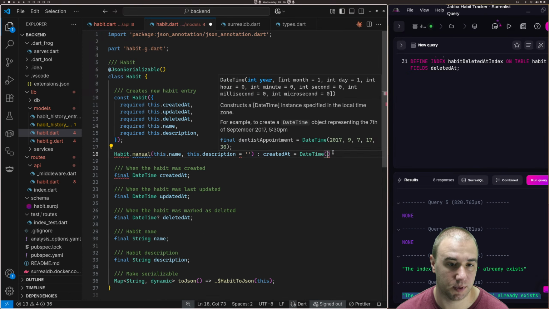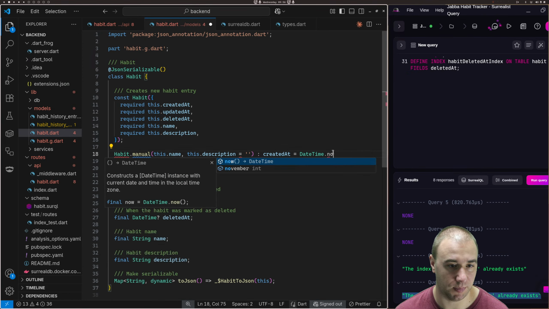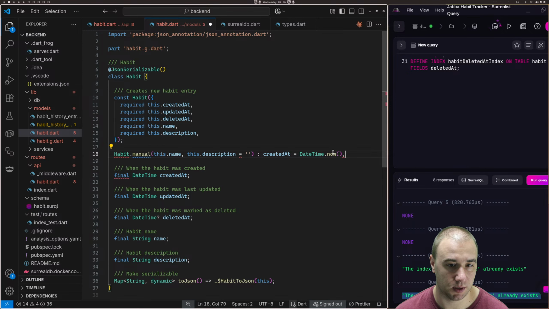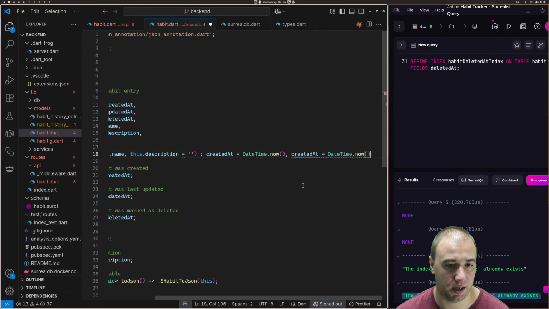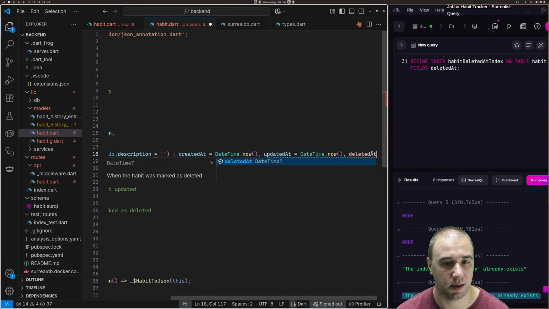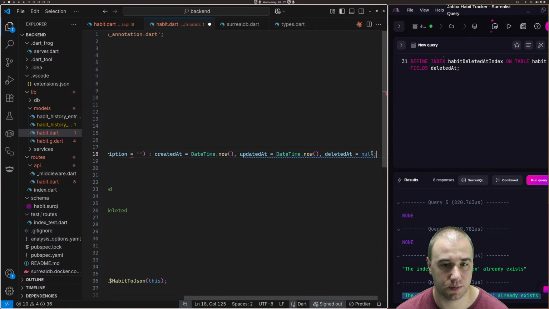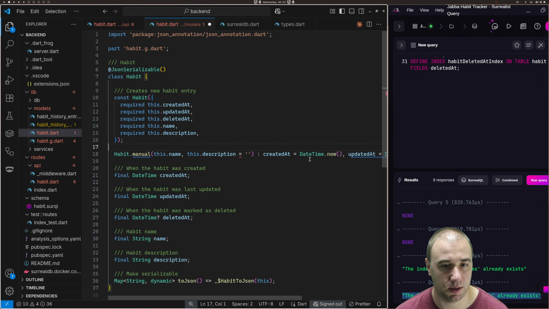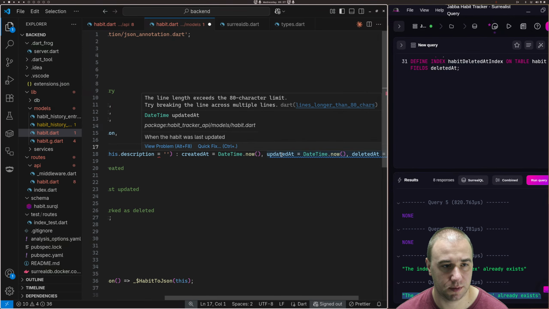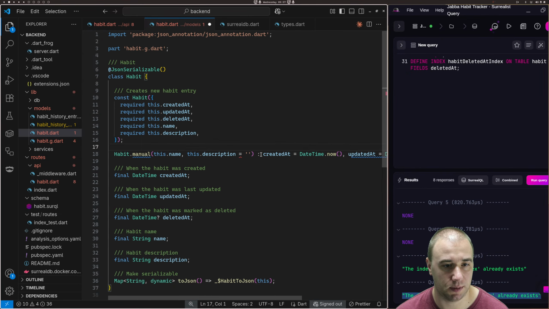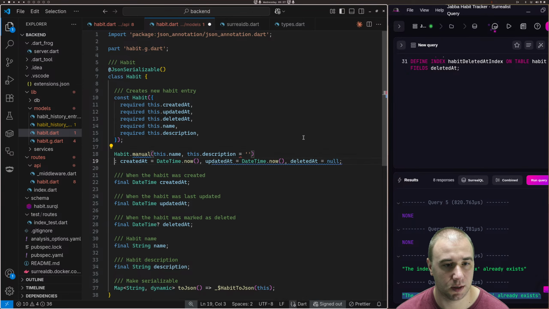DateTime now. Then we're gonna have the updated at, and deleted at will be null by default. So these are somewhat happy. The line exceeds, oh yeah, oh whatever. Can I do this?